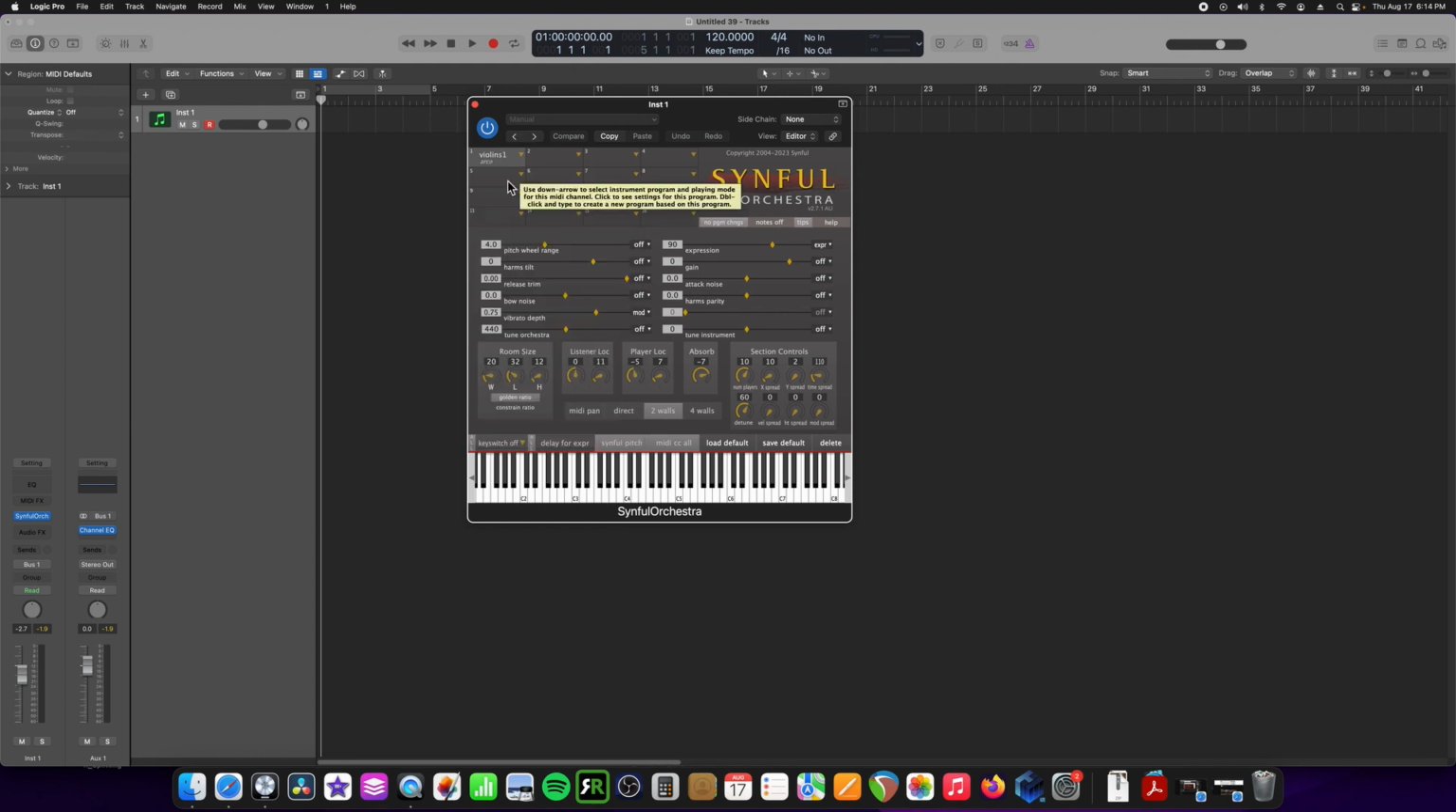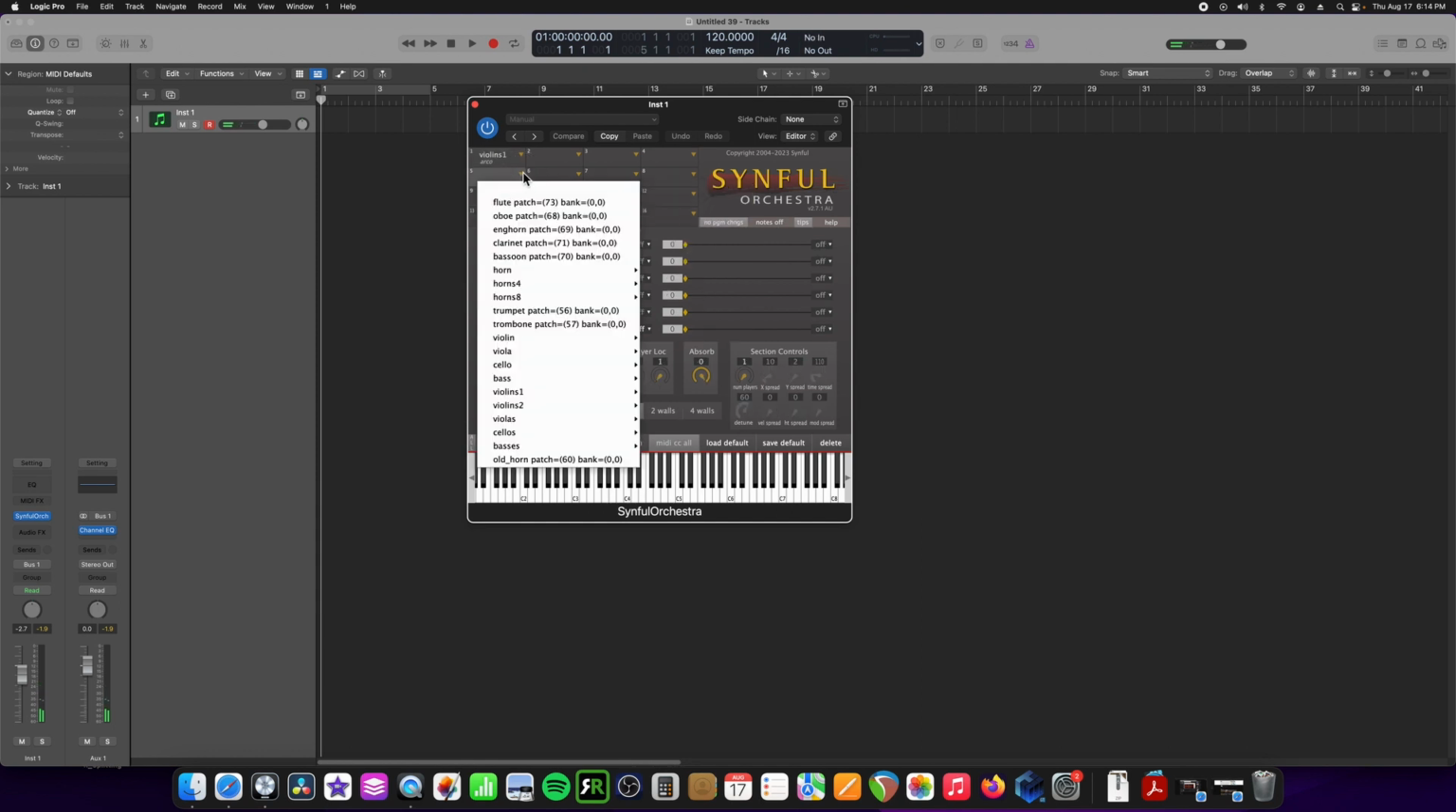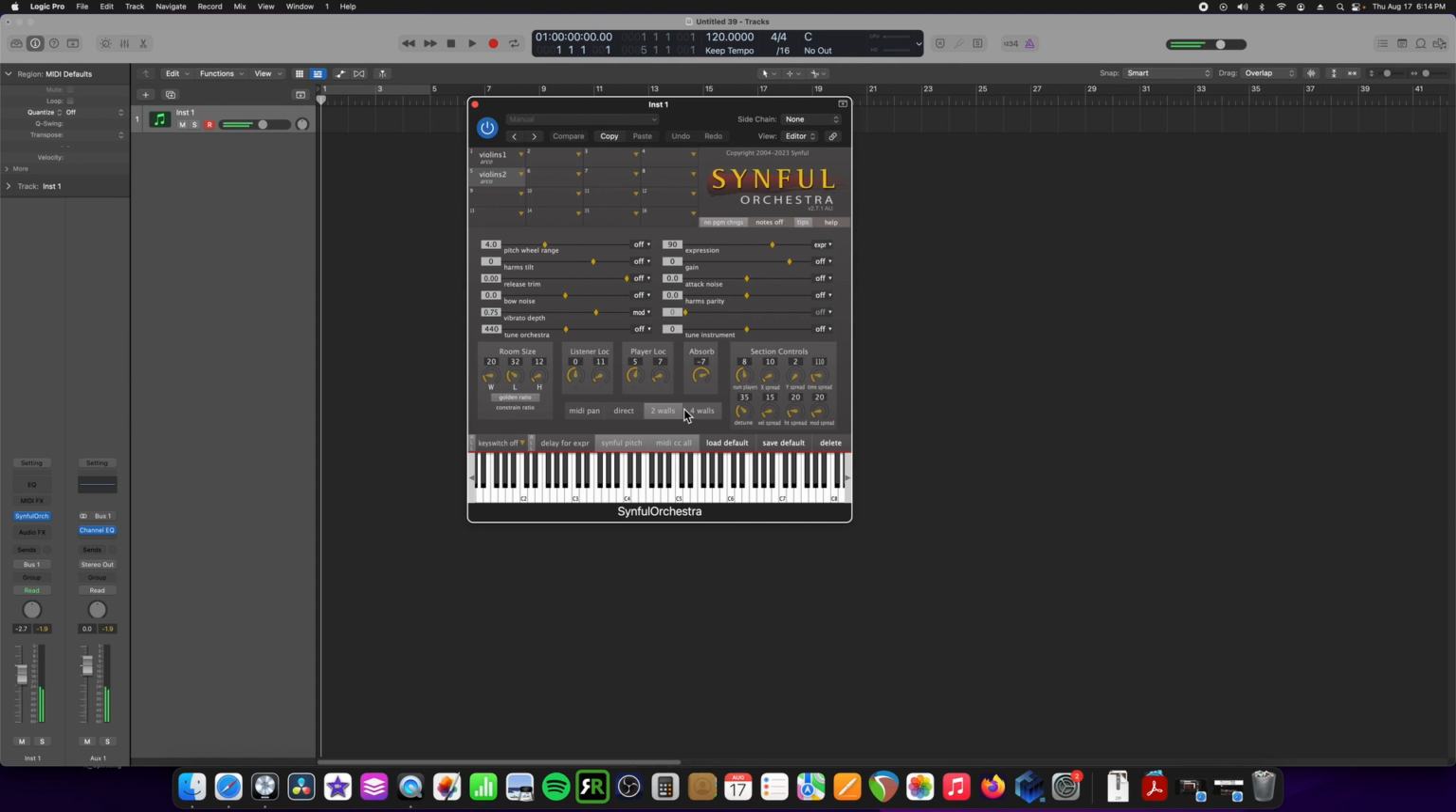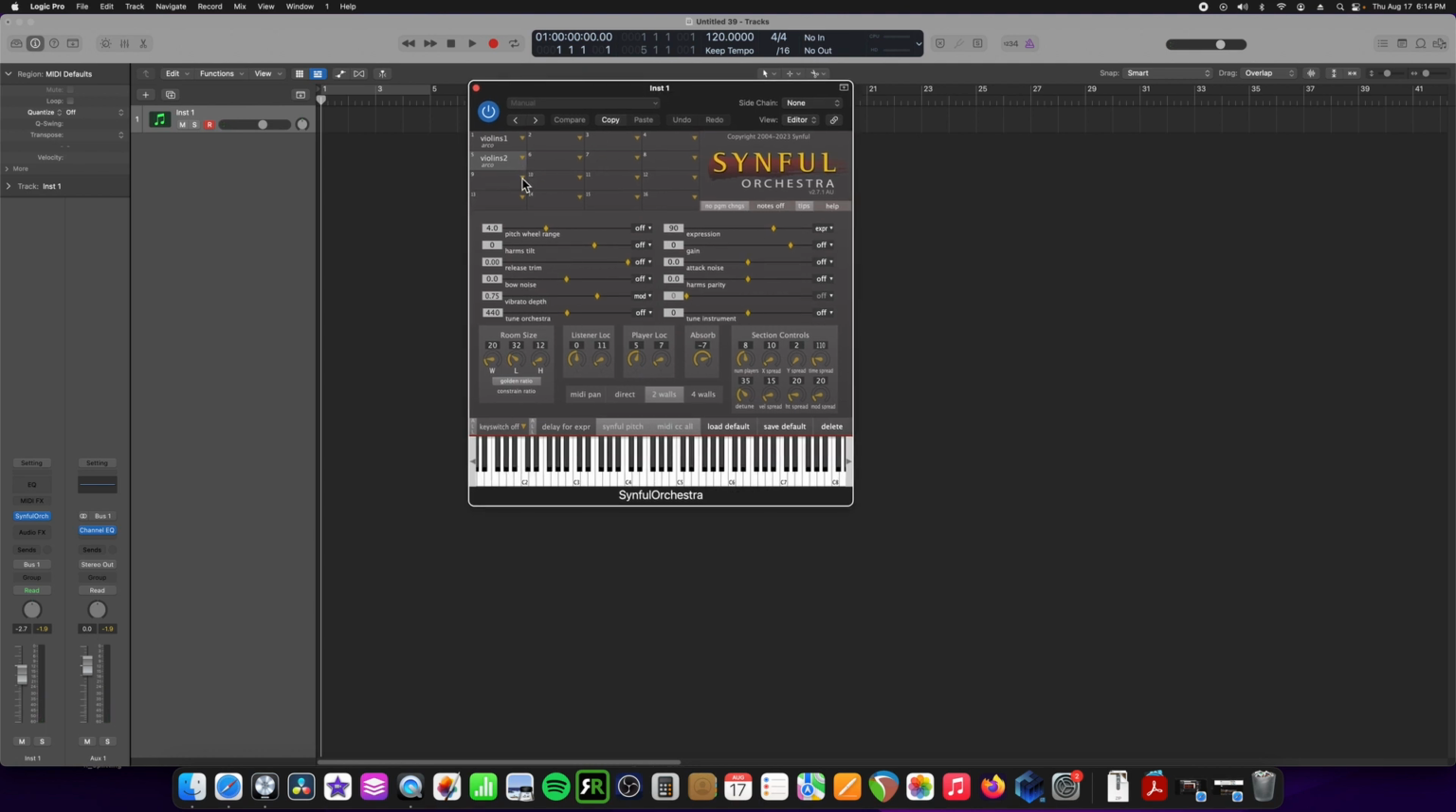So here I can have one set of violins, and then I can add this additional set of violins. It's violins two. So that's just a little bit more of that fullness to that sound. It's like a normal orchestra.